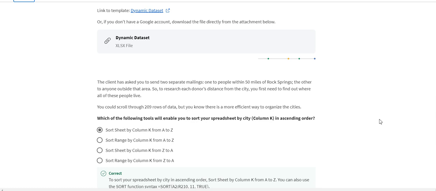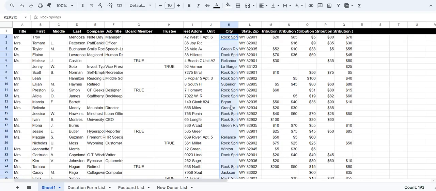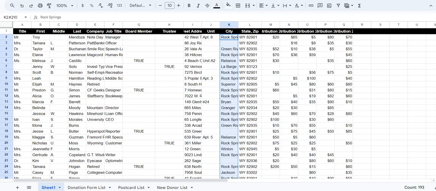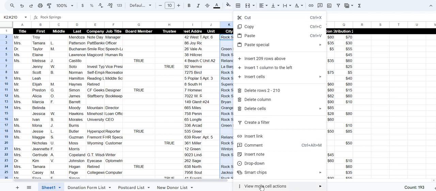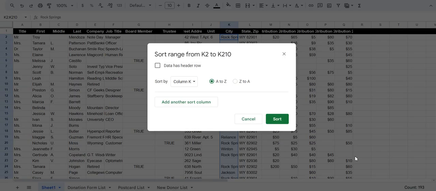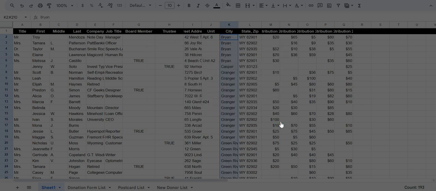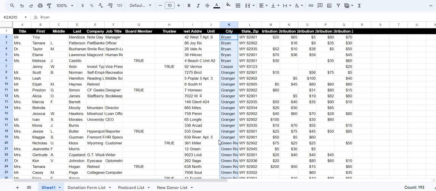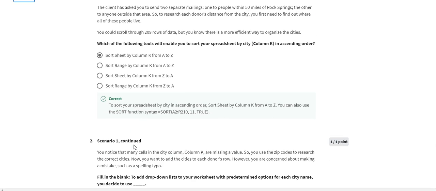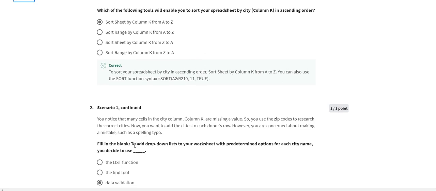So you have to sort the column by city. I have selected the city, and you can select ascending order. So we have to sort the city by column K from A to Z. When you select the cell and go into the more cell options, you can see the sort range option, and column K is selected, A to Z is selected, and you can just sort it in that manner. So now it is sorted. You can select any column, and the sheet will be arranged according to that.